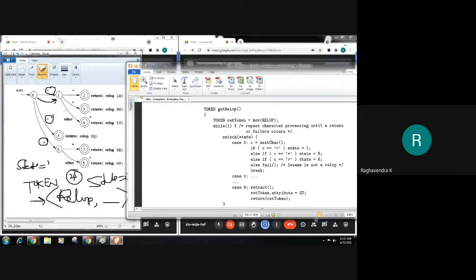Now what if we read anything else? If it is anything other than these symbols, then obviously you have come across something that's not a part of the pattern, or it's not a valid lexeme. So you will call a function, maybe consider it as fail, which will basically come out of this while loop and indicate what error has been seen to the lexical analyzer. So this is what happens when you come across case number 0.